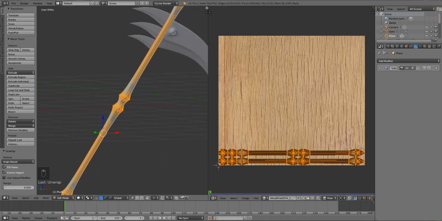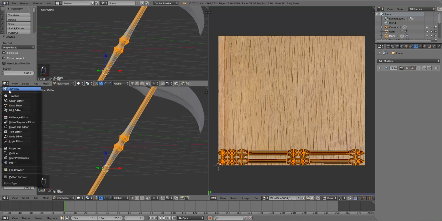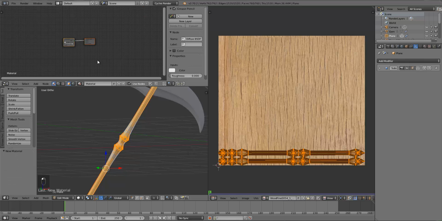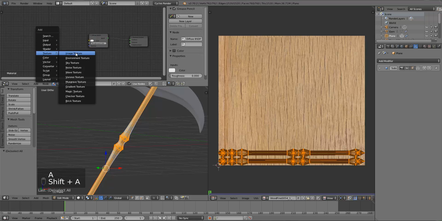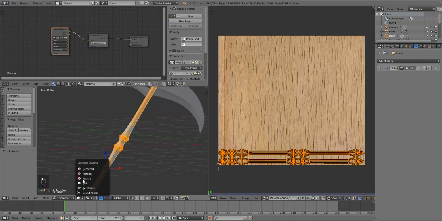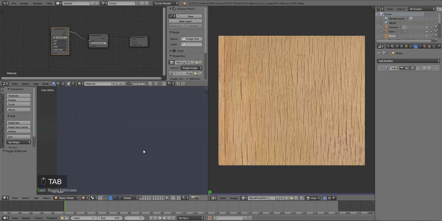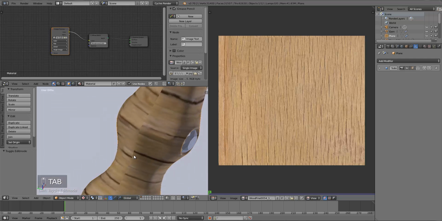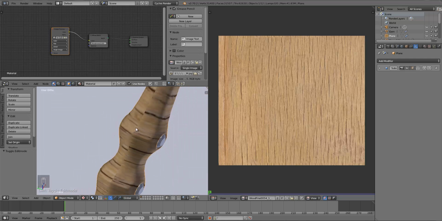Before we do anything else though, I'm going to split my view here and change this upper window to the node editor, and we're just going to add a new shader, move these over, press Shift A, add an image texture, click on the little image icon, load that texture, and connect the color output to the color input there, so that when we switch the view here from solid to textured, we can actually see what we're doing. And as you can see, there is of course a texture seam, where I said there would be, because it's where we marked the seam.